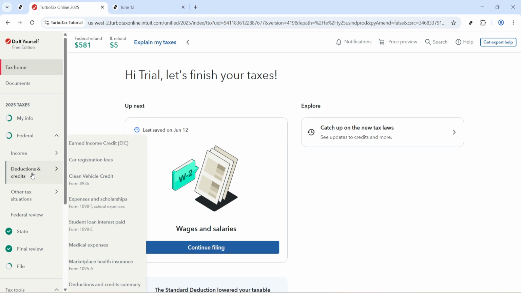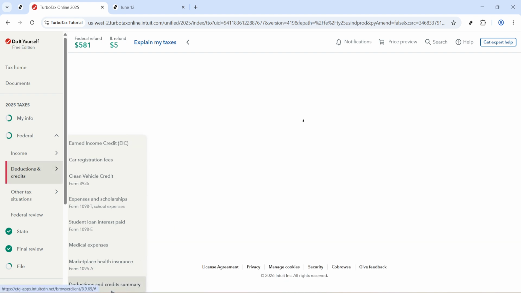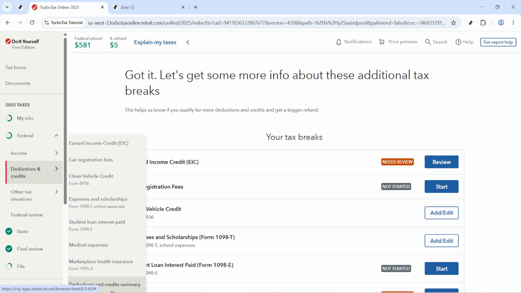Next, click on Deductions and Credits Summary. This page gives you an overview of the deduction-related information in your return and is the place where you can review what TurboTax is currently applying. If you've already entered deduction details earlier, this summary helps tie everything together before you make a change.